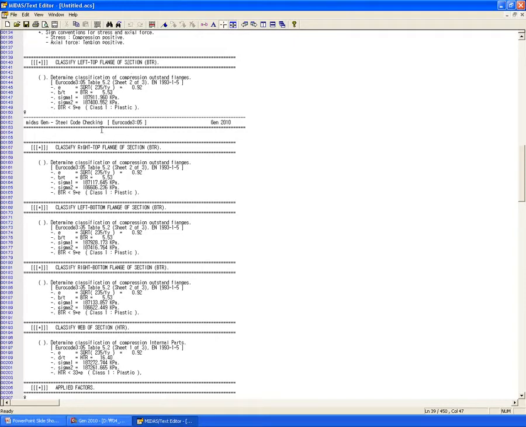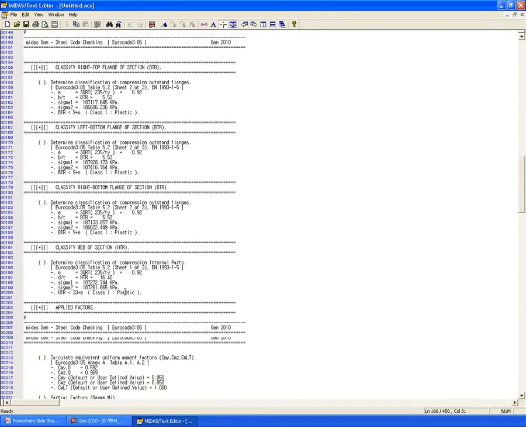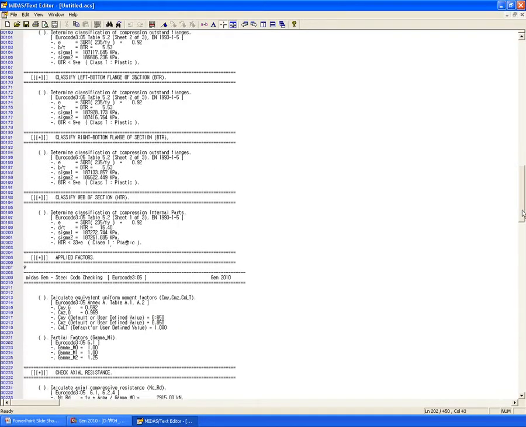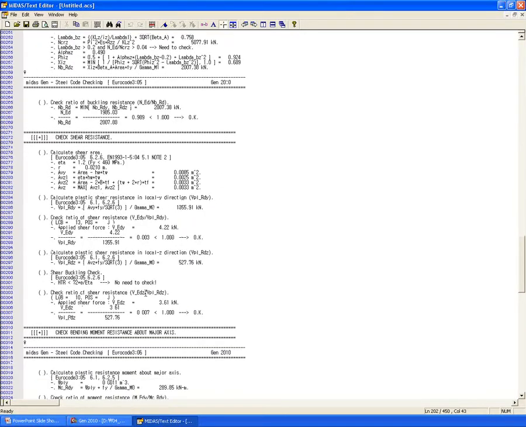At the beginning of the checking, firstly the program will check the classification of the section. So the program will tell you if the section is class 1, 2, or 3. You can see this section is determined as class 1. Then the further applied equation corresponds to the class 1 section. So you can see the applied equations that we checked previously in the presentation file.